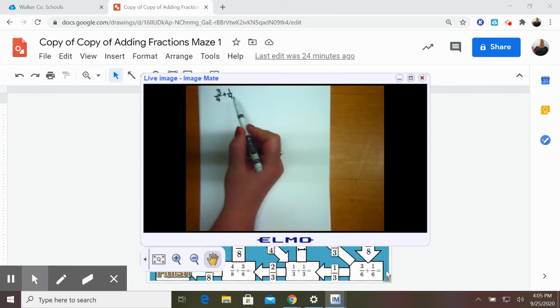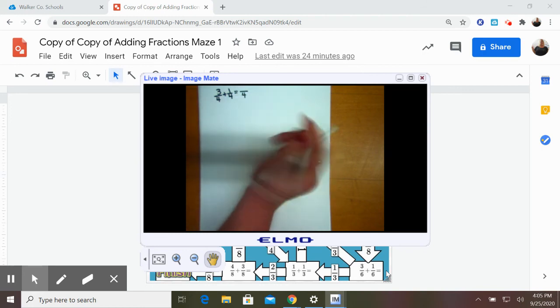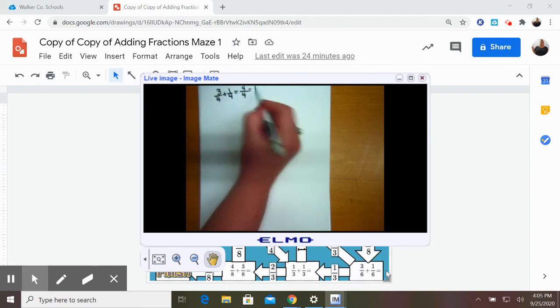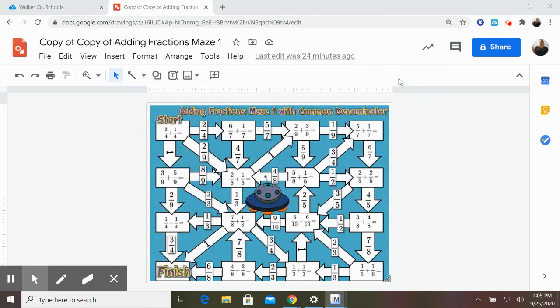I see that my denominators are already the same, so all I have to do is bring that denominator over, and then I add the top. 3 plus 1 is 4. Now, I know that that's equal to 1 because 4 over 4 means it's a whole. So I'm going to come back, and I'm going to look for the 1. You can look here. That says 2/4. That's not 1, so that's not the answer. Here says 2/9. That's not 1, so it's not the answer. But here it says 1.